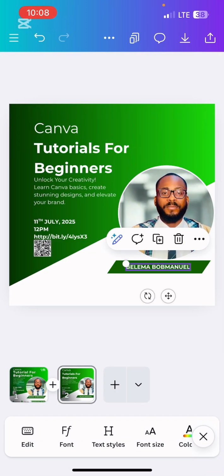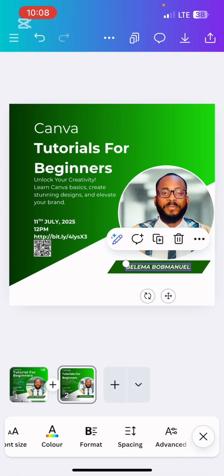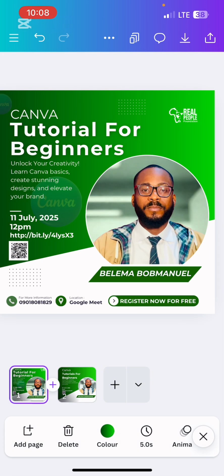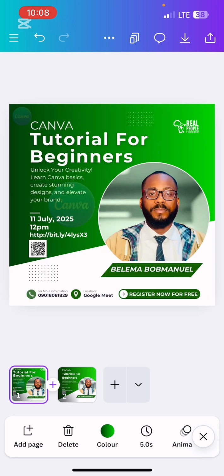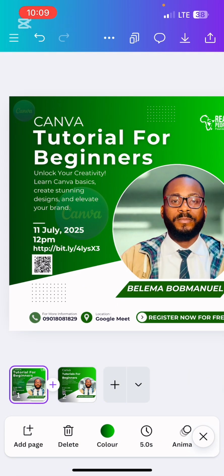Okay, let's make it italics. Go to format. Okay, voila. So let's see what next. If you can see, you're actually getting it gradually. Now if you look at this background, you can see some images, Canva logo there, kind of faded at the background. Let's do that.